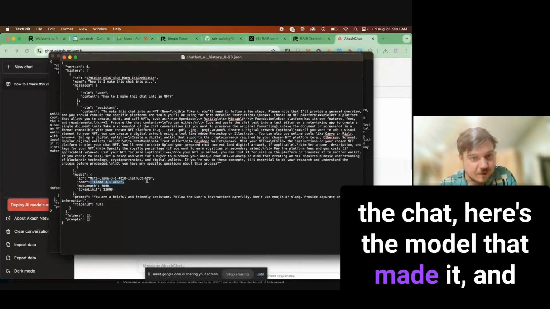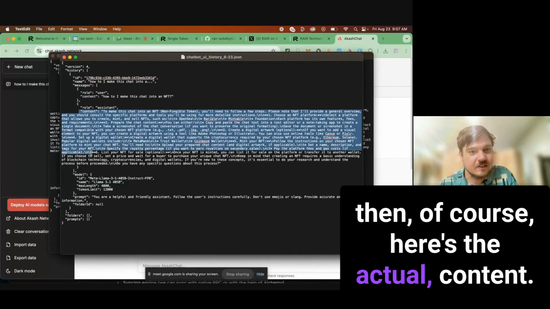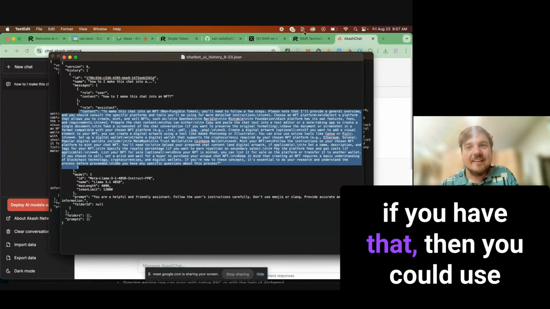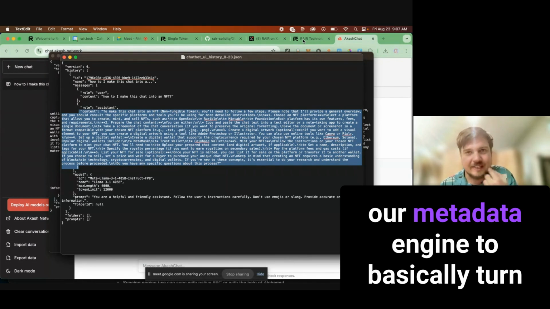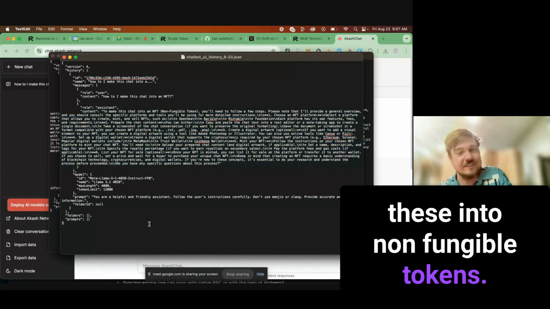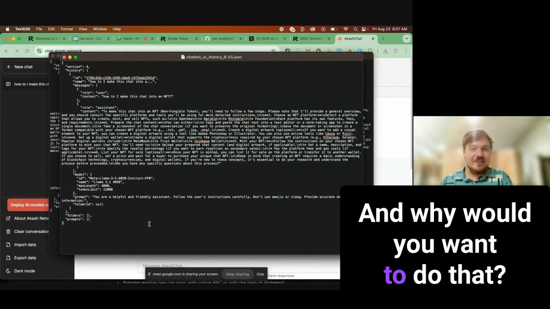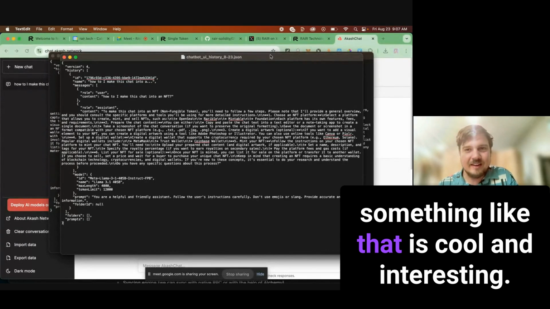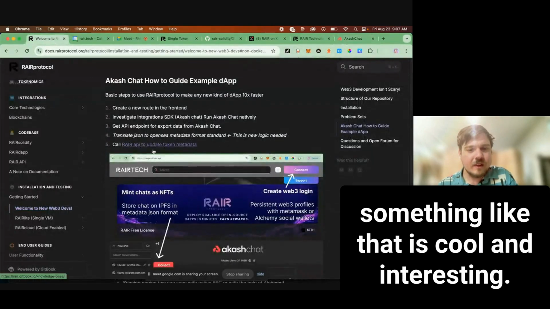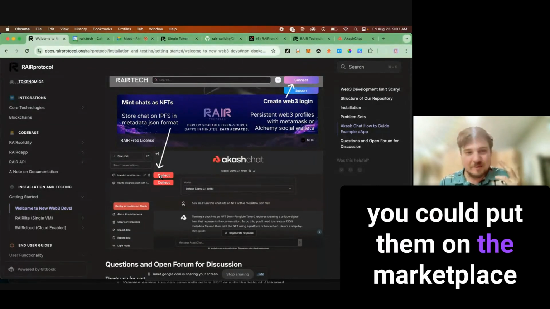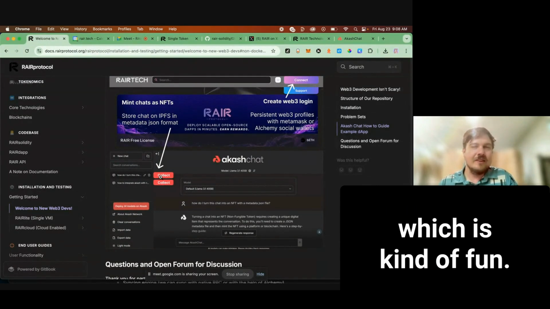Here's the model that made it. And then of course, here's the actual content itself. If you have that, then you could use our metadata engine to basically turn these into non-fungible tokens. And why would you want to do that? Well, the sky is kind of the limit for why something like that is cool and interesting. You could sell your chats. You could put them on the marketplace and people could buy and sell them, which is kind of fun.